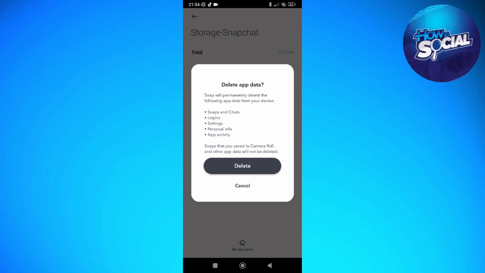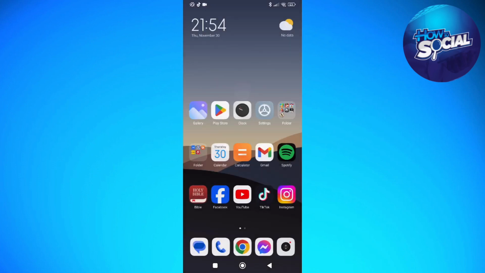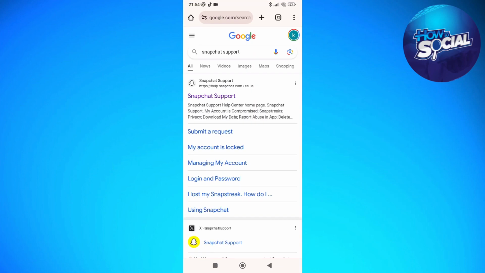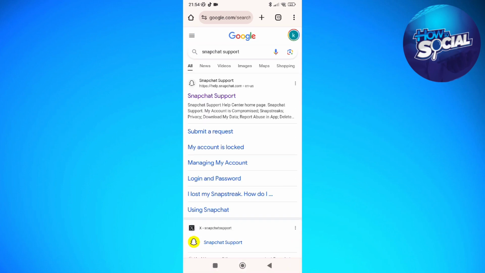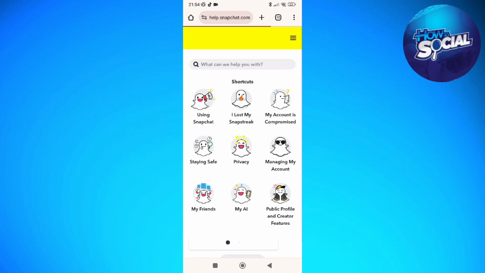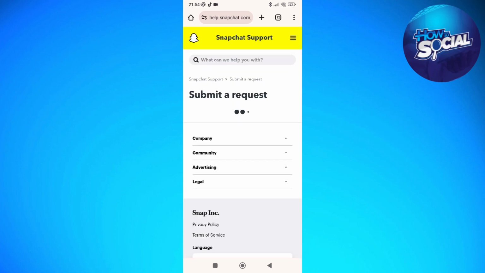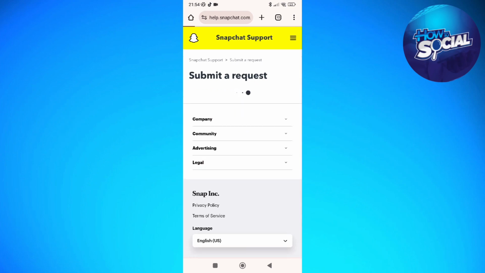But if it didn't, what you can do lastly is to contact the customer support of Snapchat. Head into your browser, any browser that you are using, and simply search Snapchat support, and then tap into the first result that you have in there. Just like right here, you should be able to see this on your screen, and then tap into my account is compromised. After tapping that, let it load for a few seconds, and after that, you can submit a request here.